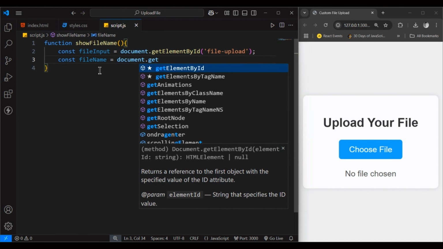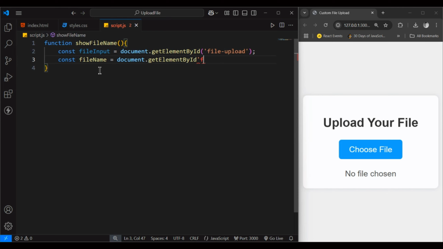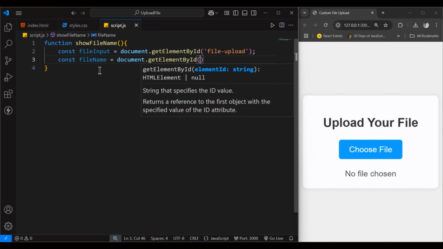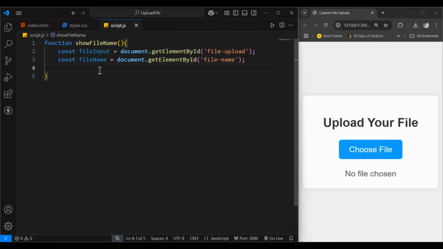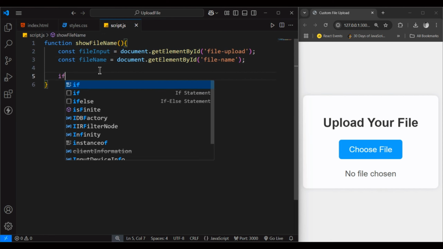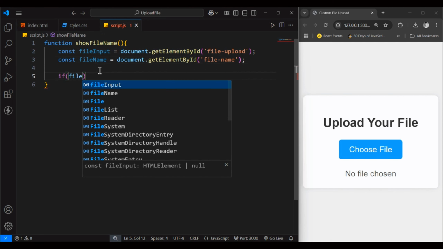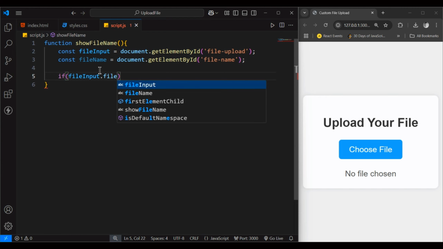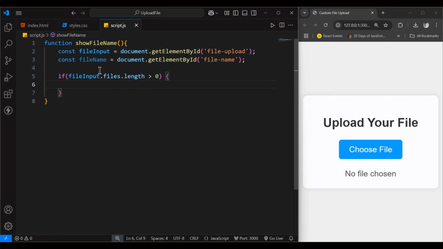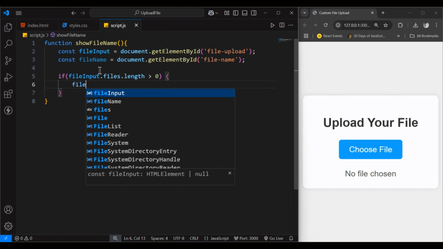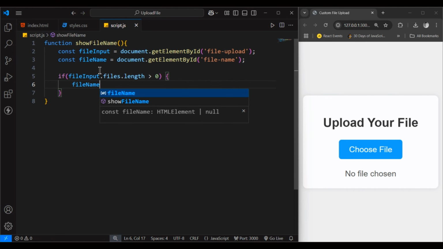Then another is fileInput. It stores the reference to this element in the variable. Then const fileName. It stores the element in the fileName variable. Then we are checking if a file is selected. fileInput.files is an array-like object containing the list of selected files. Length greater than 0 checks if at least one file is selected.